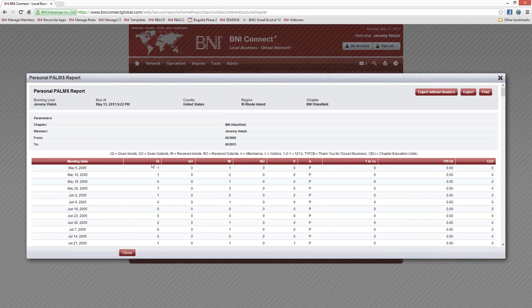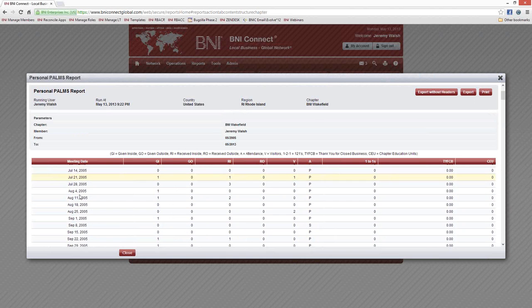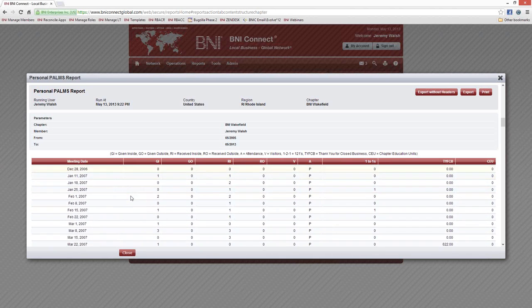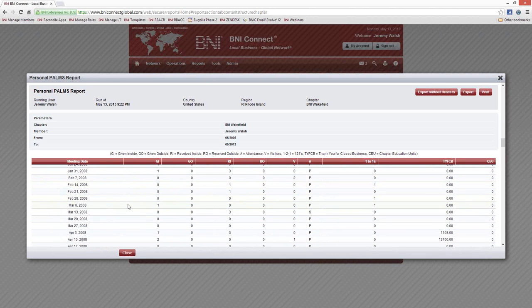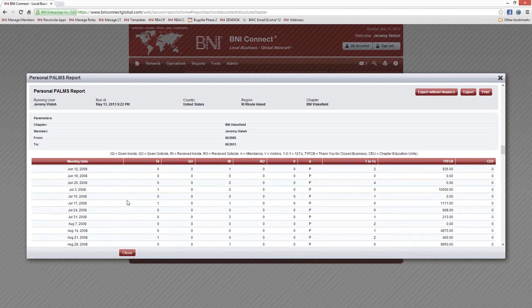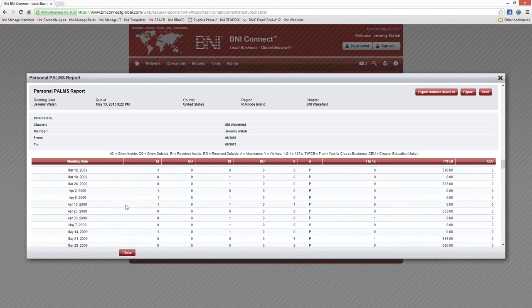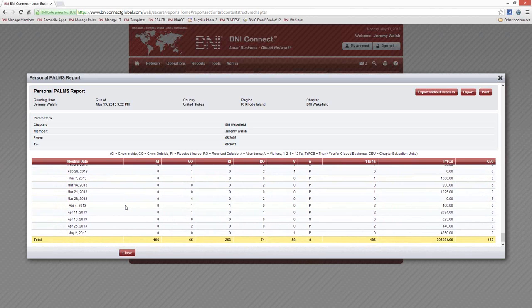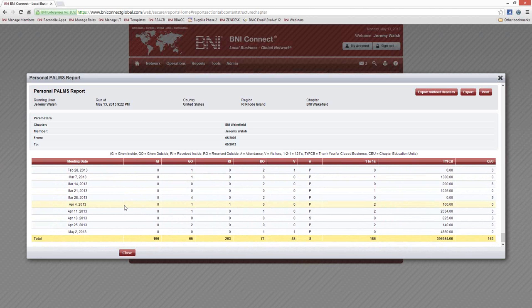And what this will show me is, again, the referrals given, received, number of visitors, my absences, my POMS status, one-to-ones, thank you for closed business, and CEUs. And it shows me a week-by-week activity of what I did. So if I wanted to see trends, when was I doing really well in BNI for a long period in a row, or was I on a hot streak or a cold streak, I could very well look at the information here and be able to map that out for myself, or again, for another member.